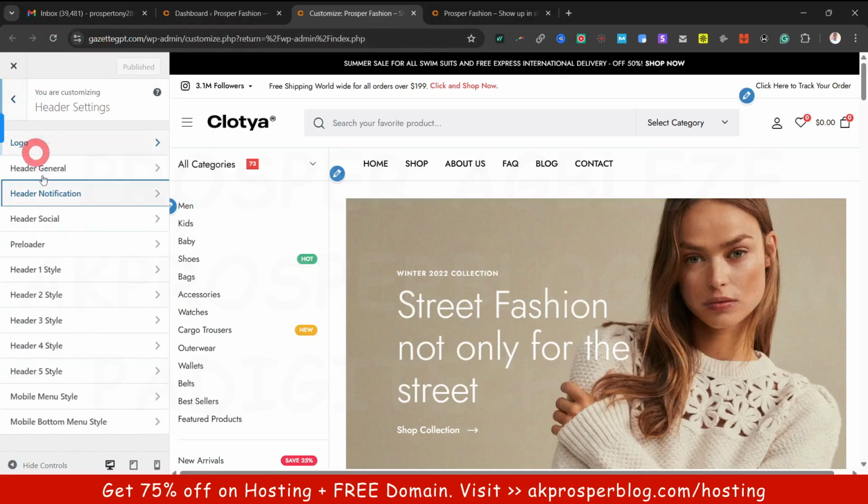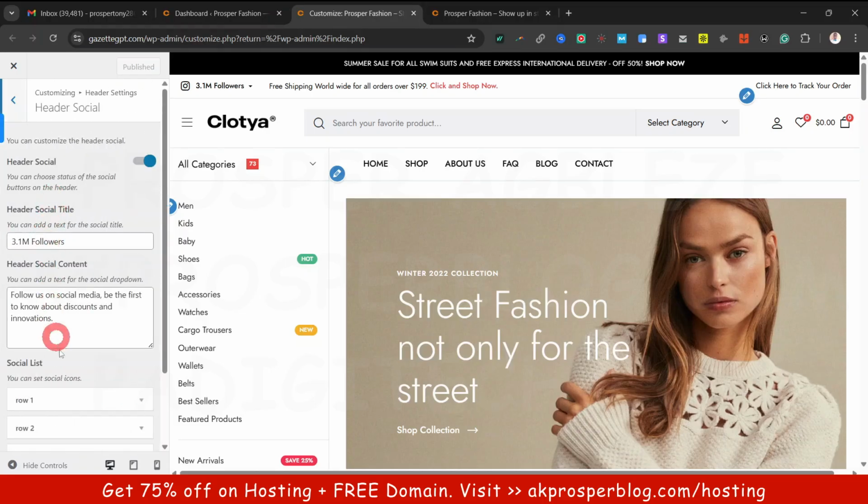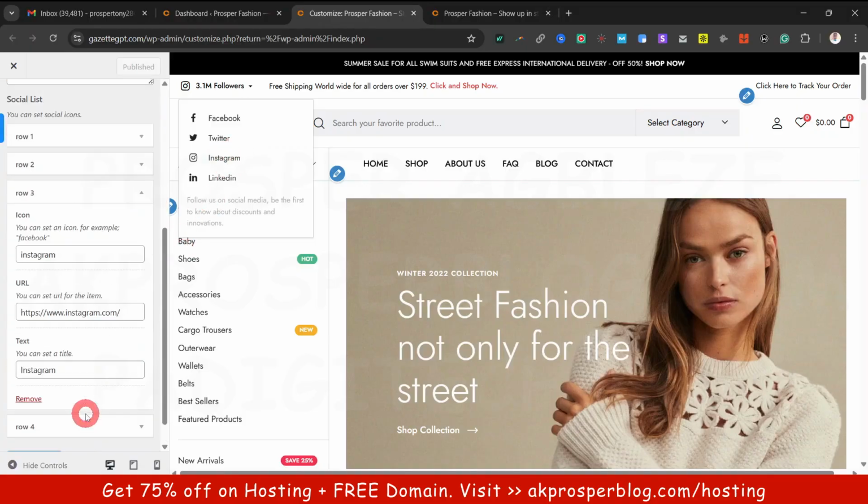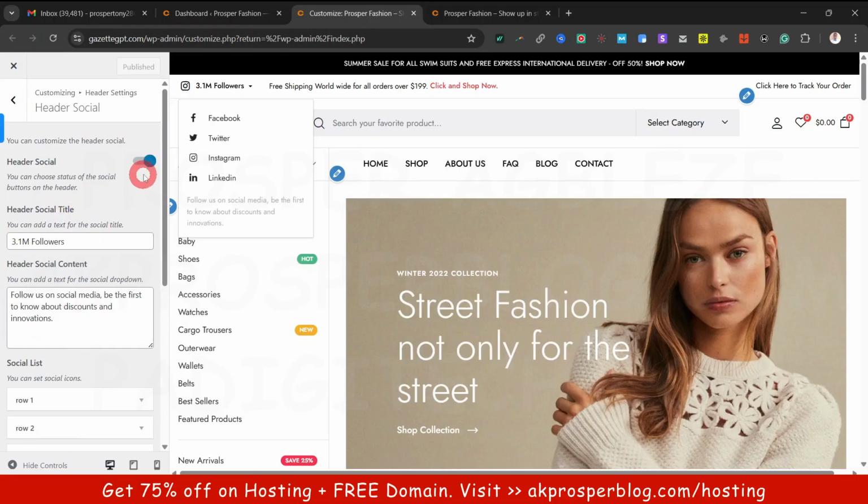So that's for header notification, header social. So this is for this social icon here. This social part. Okay, so this is where you set it up. Row 1, 2, 3, and 4. That's for Facebook, Twitter, Instagram, and LinkedIn. So everything here is self-explanatory. If you don't want the feature, you can turn it off.